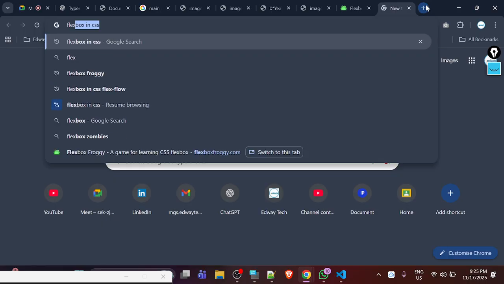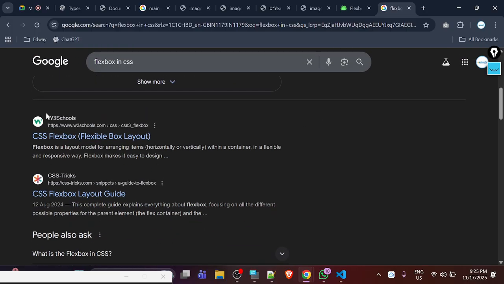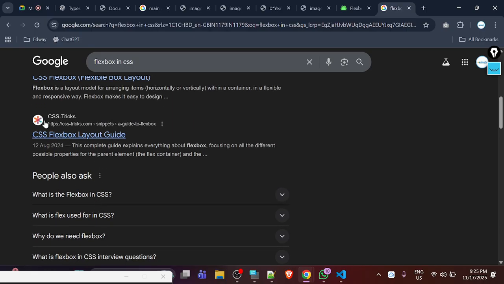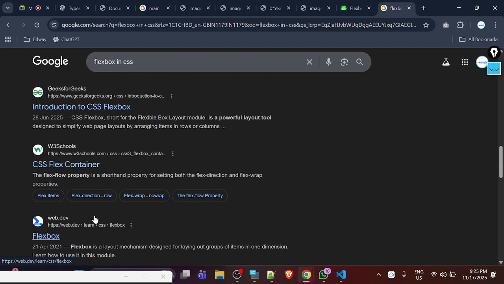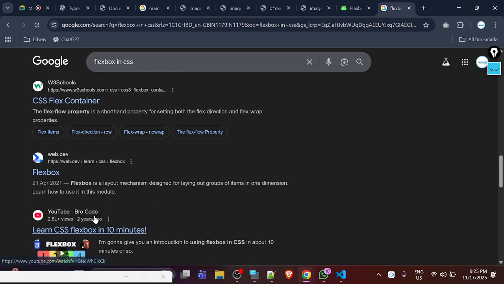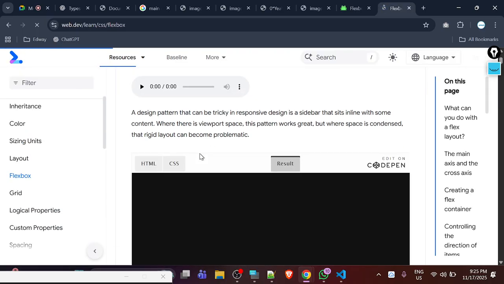It's just for learning. For example, if I say flexbox in CSS, in order to get more clarity, you can visit W3Schools. You can visit the CSS-Tricks website. You can visit so many websites by yourself. You can explore a new platform, and that is very helpful.